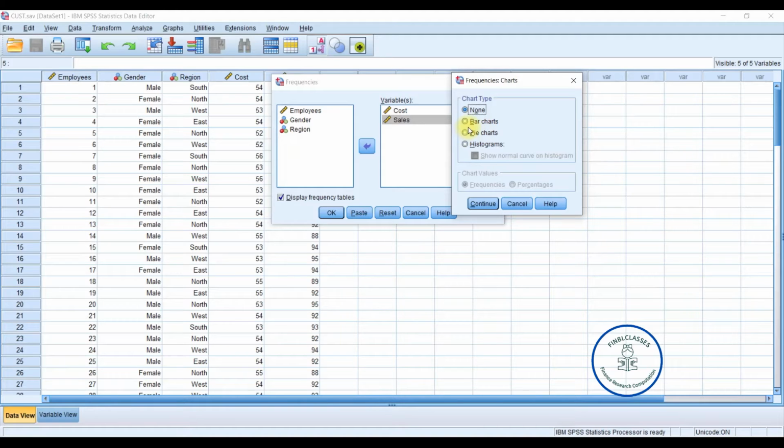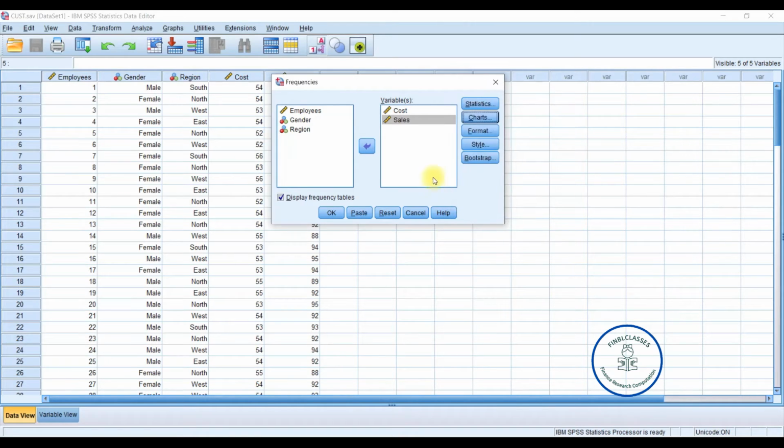Actually if I click the bar chart, you find the chart values here. In this, two things are highlighted, whether it should give frequencies or percentages. So it's up to the user requirement, what you require the output to be shown as, right? In this case I just mark it as frequency itself, right? And I click continue, right?